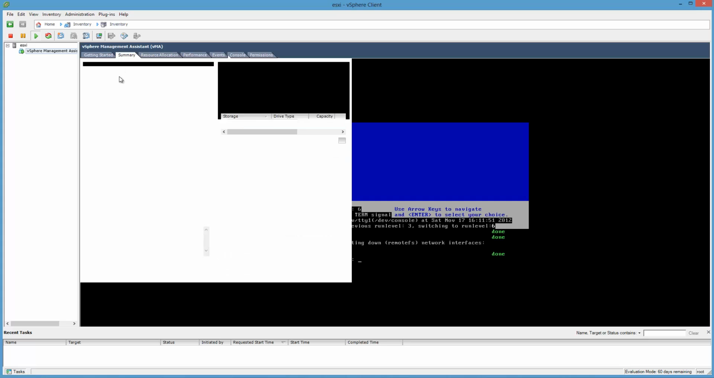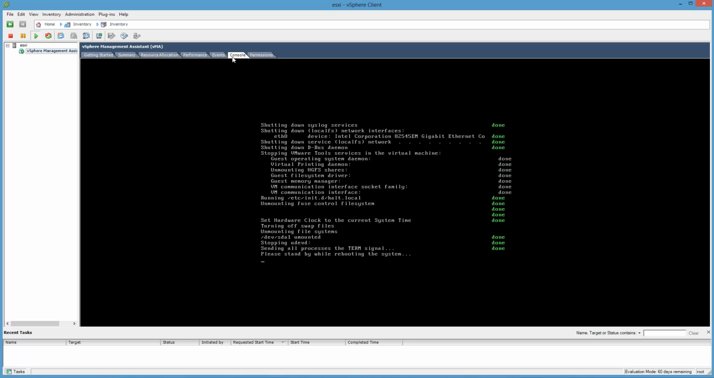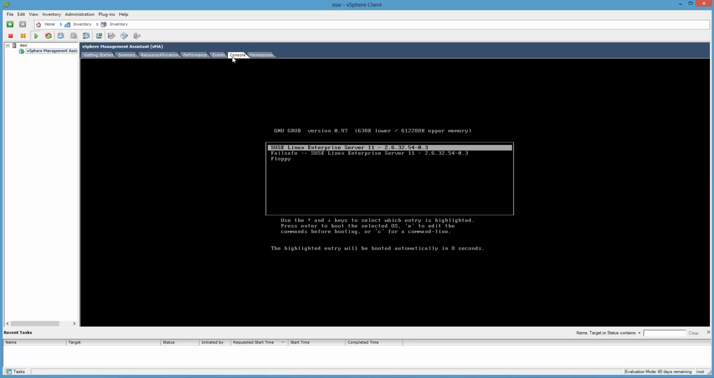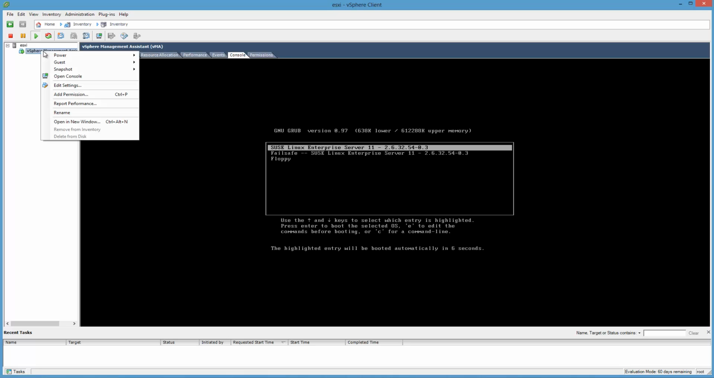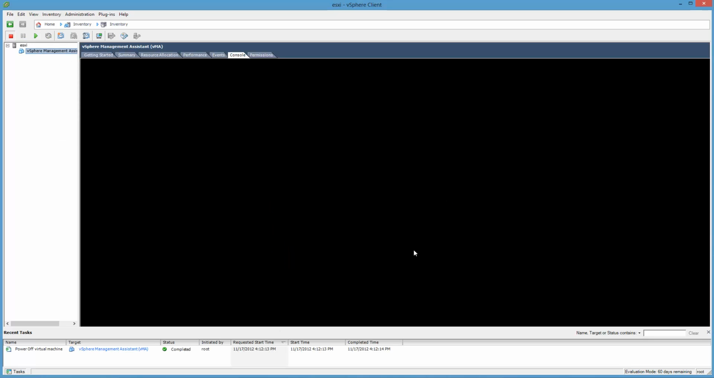Look at the summary tab. Tools running. So it came with tools, right? Pre-built appliance, minimal work. Basically, we just had to set up the network. And I'm going to actually shut it down. The reason I shut it down before it rebooted is we now have a little bit more tweaking to do.